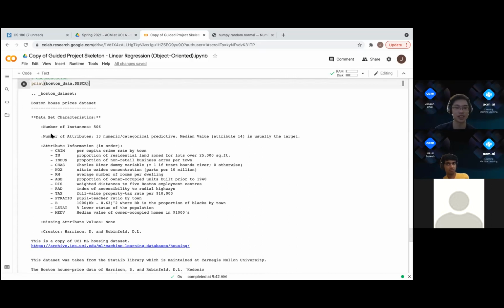There are 506 instances, so that's the number of data points, and 13 numeric or categorical features. The last feature is the target, which is the median value of owner-occupied homes in thousands. So this is what we're trying to predict with our model.